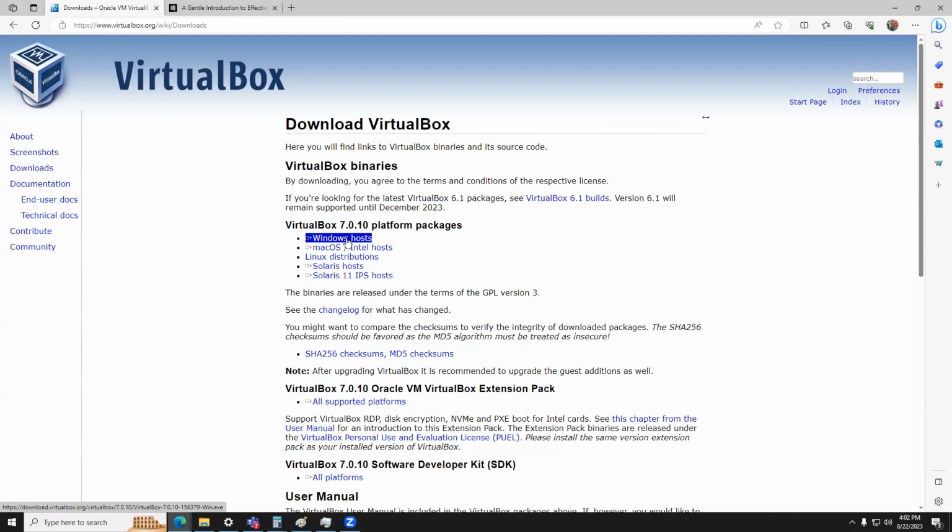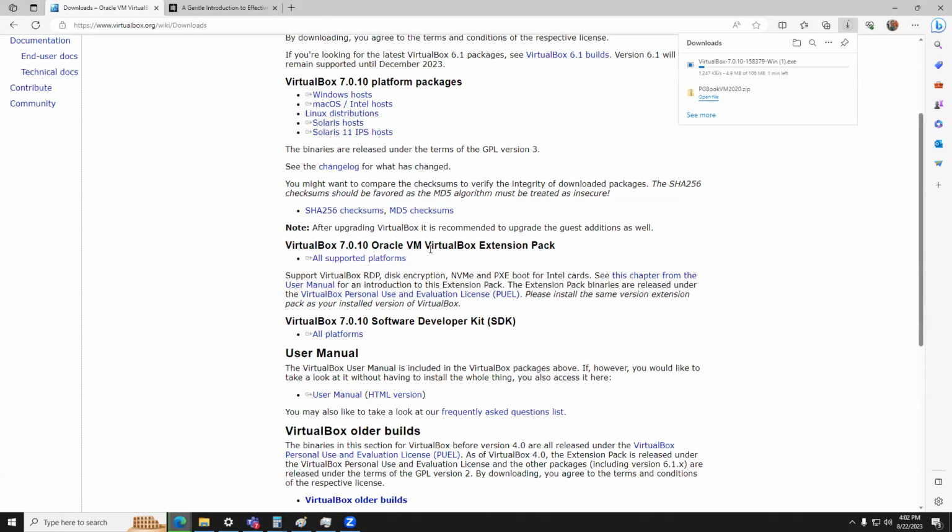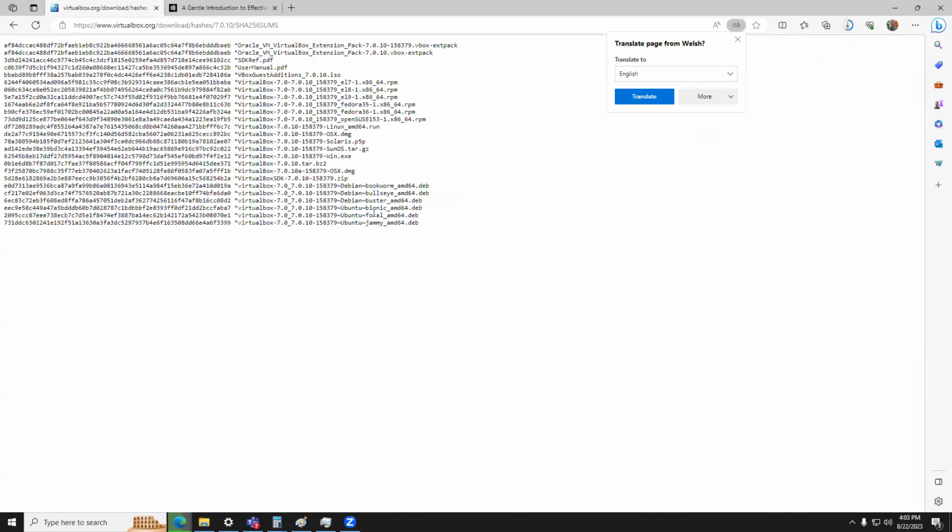I'm going to click on Windows hosts, and then scroll down here to the VirtualBox extension pack. And I'm also going to download the VirtualBox extension pack, which is for all supported platforms. This won't take very long at all compared to the other download. And then one last thing I'll do to make sure I have a clean download is look at the SHA-256 checksums or MD5 checksums for that download.